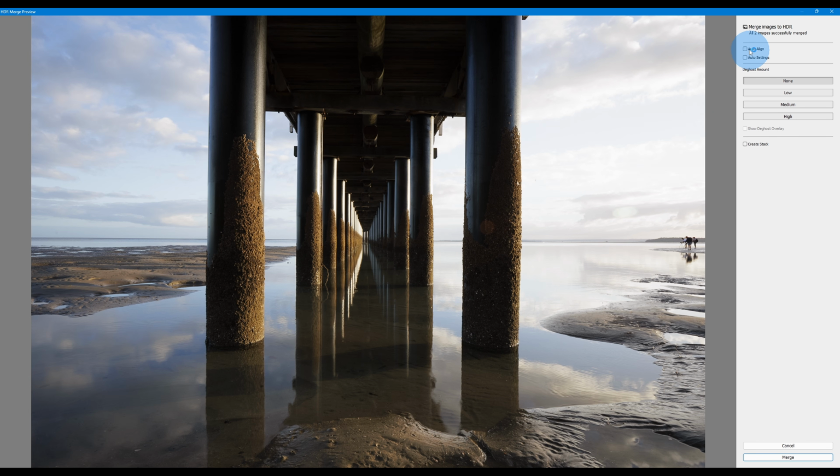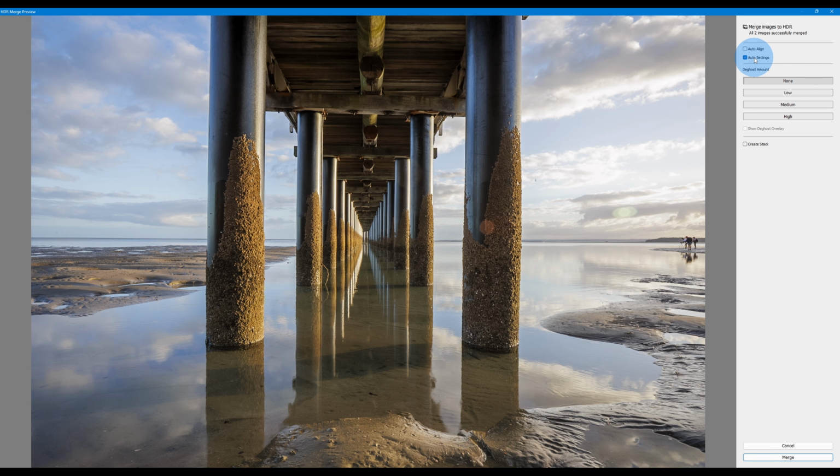Now, if you're shooting on a tripod, you shouldn't need to auto align. So I was on a tripod for this. I don't need to auto align. Nothing has moved. Auto settings, look, click it. Just trust me, click auto settings. It'll give you a better preview. Once we go into Lightroom, we can just reset it back to 0 anyway. With the deghosting amount, again, leave that on none.